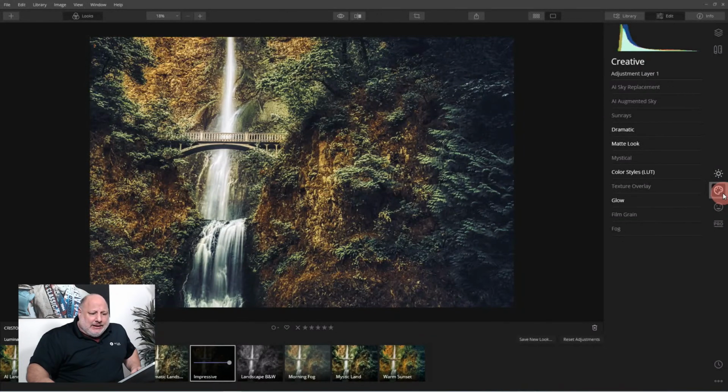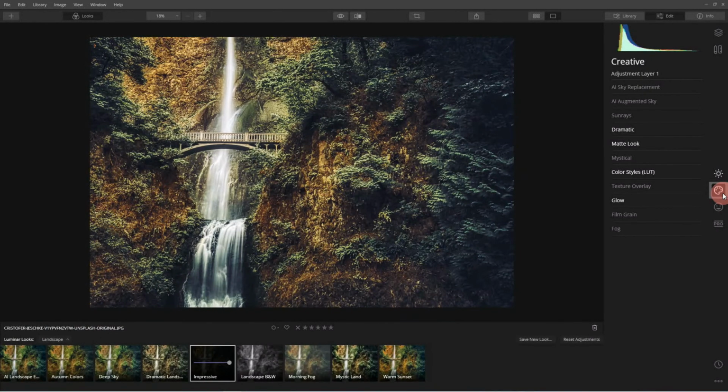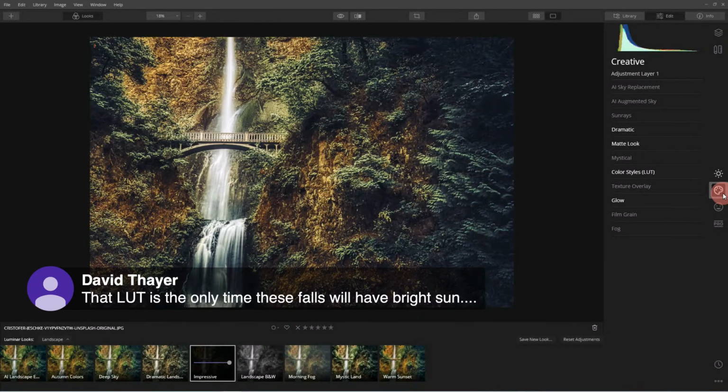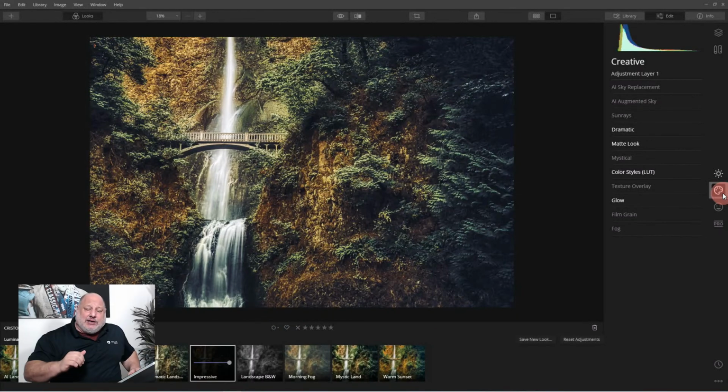And my buddy Dave is mentioning that LUTs is the only time that these falls will have bright sun. Yeah, good, that's good to know. So David brought up a good point, that's the only time that these falls will have bright sun. So that's something where you have to decide, do I want to engage in flattery or realism? That's entirely up to you. Do I want accuracy or do I want to have art? That's, again, a total judgment call.